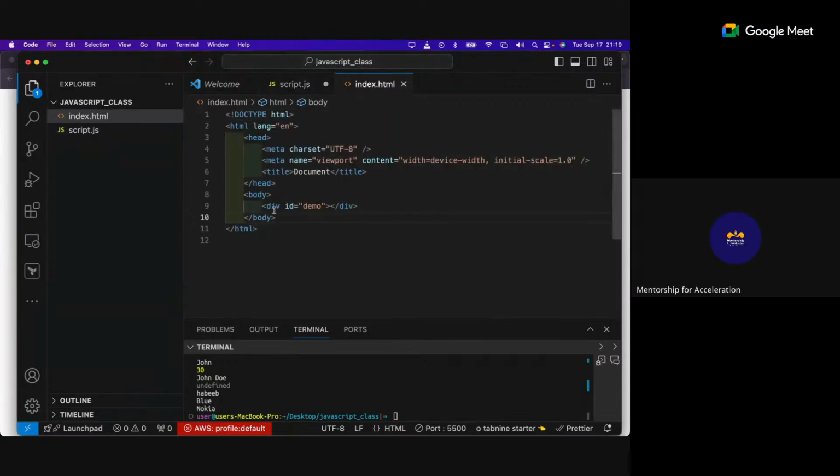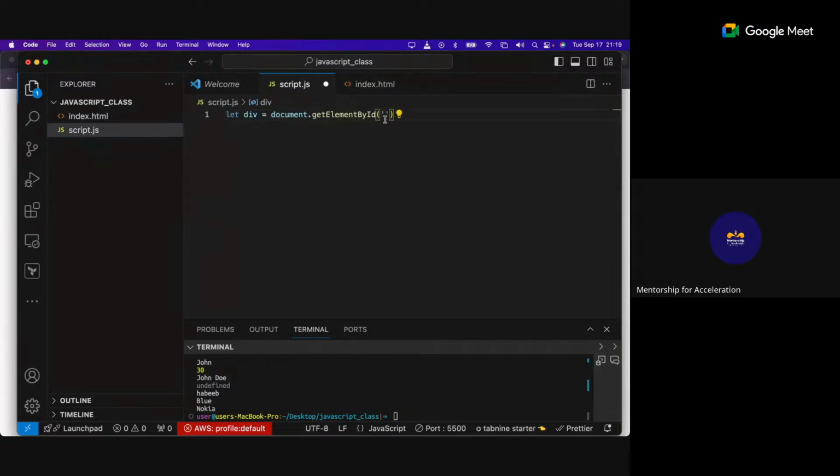So basically, I'm just trying to get this element by ID demo. So call it demo, right? Now, what I want to do is create a card. I'm going to create a div element called card.